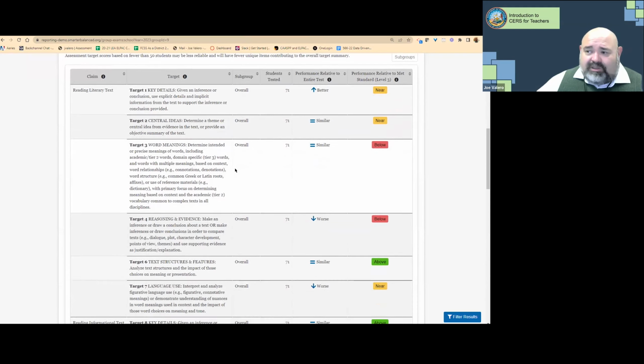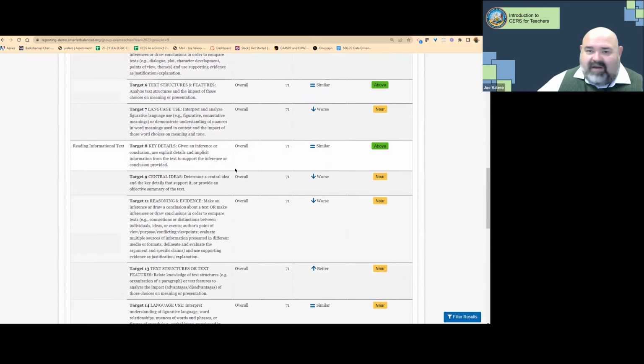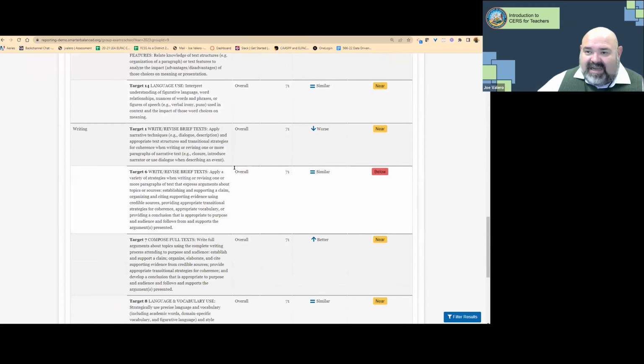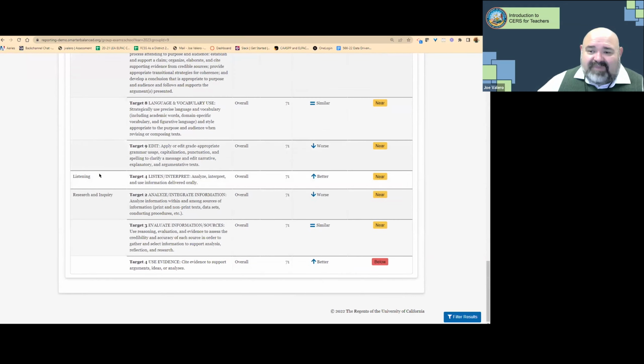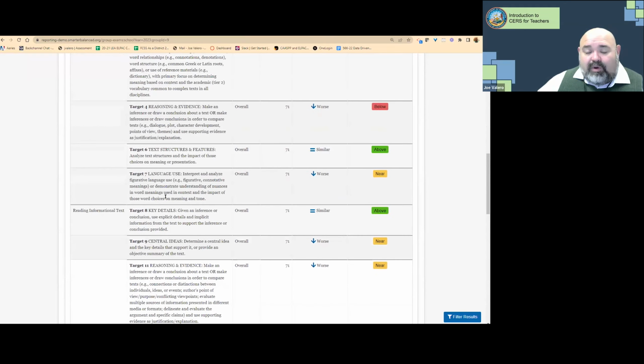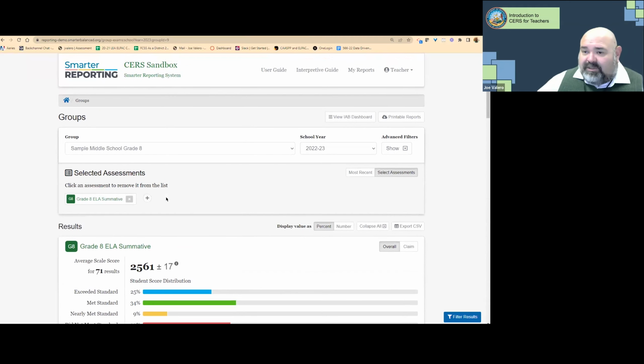Once again, these are called target reports. They weren't available last year. We're using an adjusted form. This year, they are back for us, and we're super excited to be able to dig into these reports right here. Notice we're still going down. Now we're getting to the writing claim with the targets that live within writing, listening, research, and inquiry. So once again, they're available for the 22-23 Smarter Balanced Summative Assessment for groups of 30 or more students. And that'll be the key right there, 30 or more students.